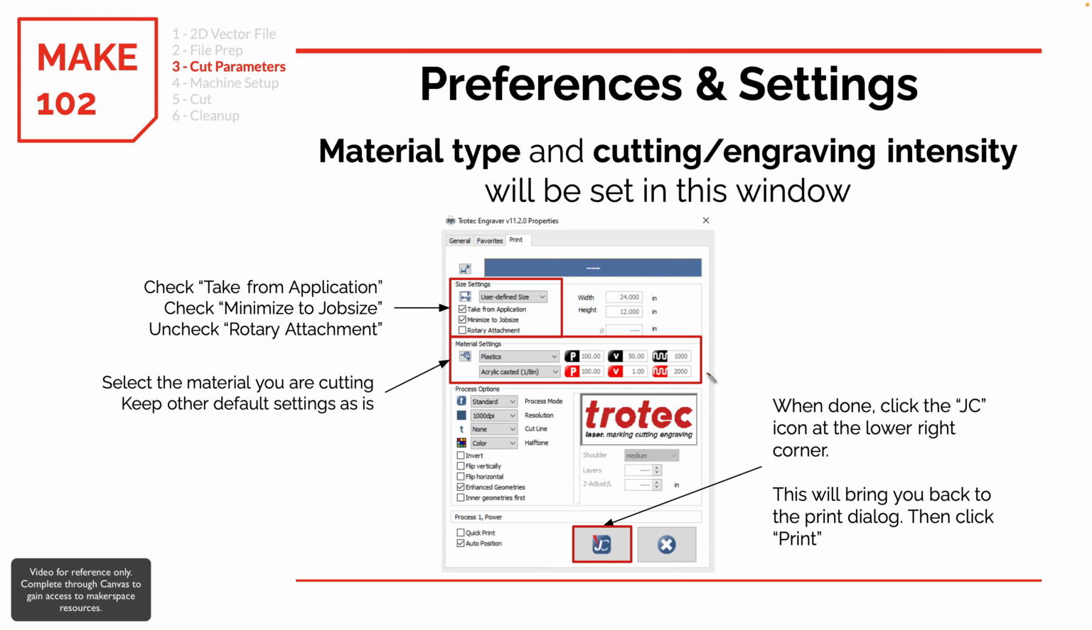Once you have set these up the way that you want them for the material that you are using, you can inspect the parameters down here. These should normally be the way you see them now. Then you click this Job Control button. This takes the parameters that you have set up and it sends them to the Job Control application, which is what we will use to launch the cut.